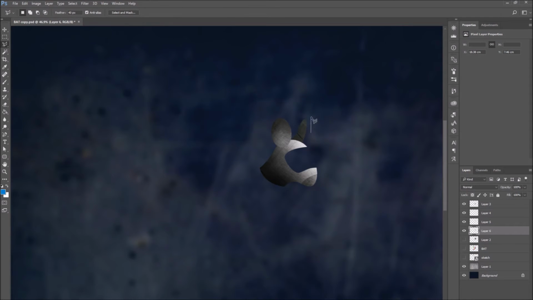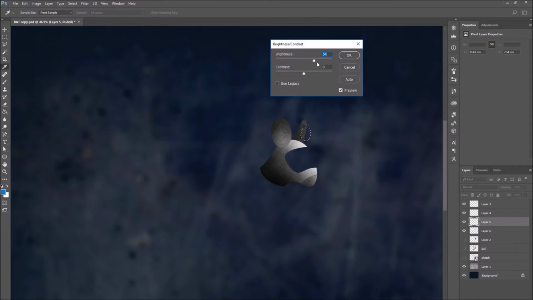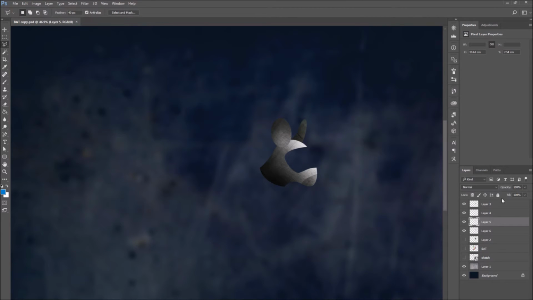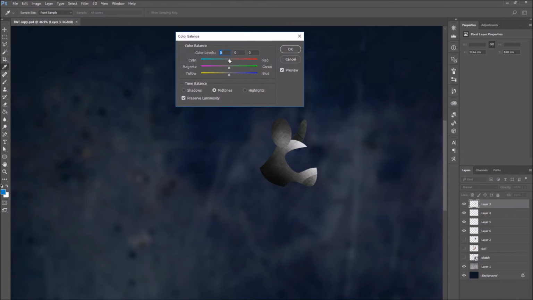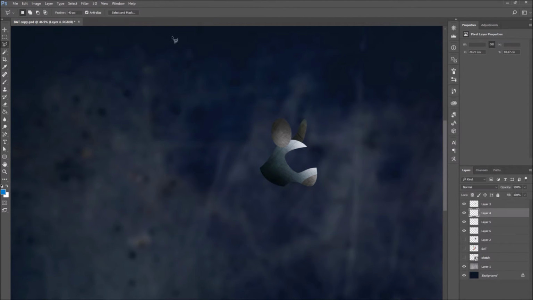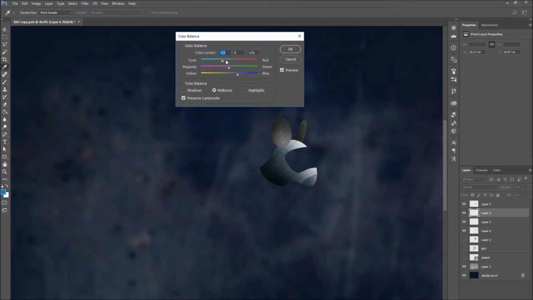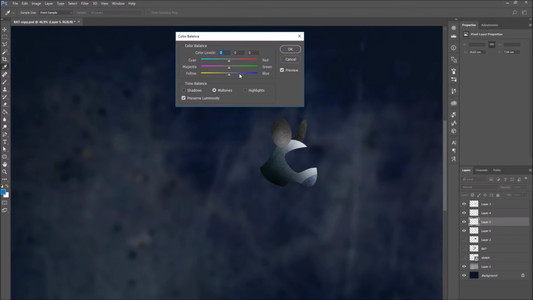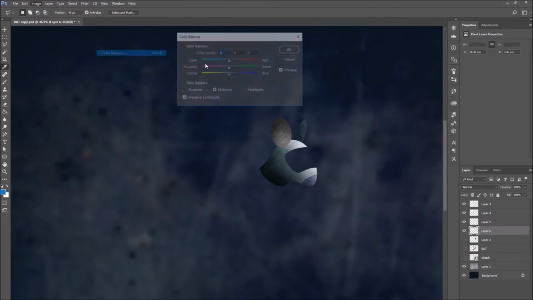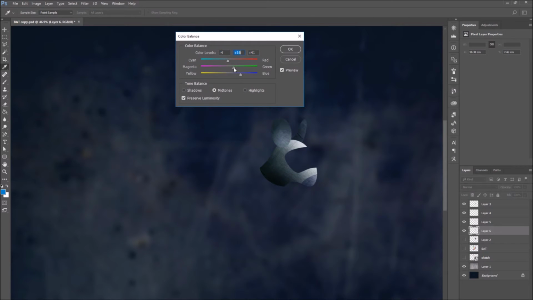So when you're done adding the brightness and contrast to the shapes, we are going to balance out the colors. Since the background is blue, we want to give our shapes kind of a bluish color as well. So select one of the shapes, go to Image Adjustment, and Color Balance. Give each shape a slightly different color tone.